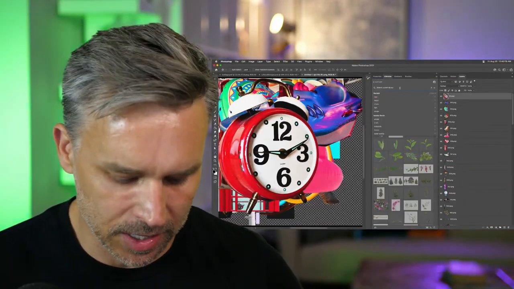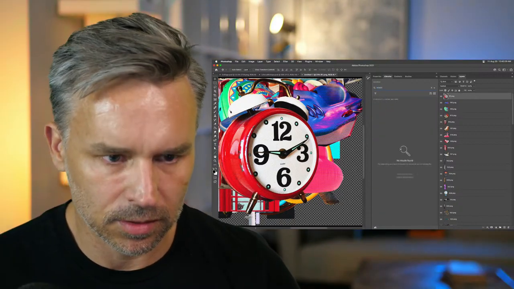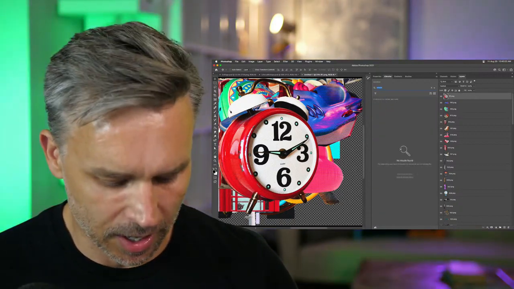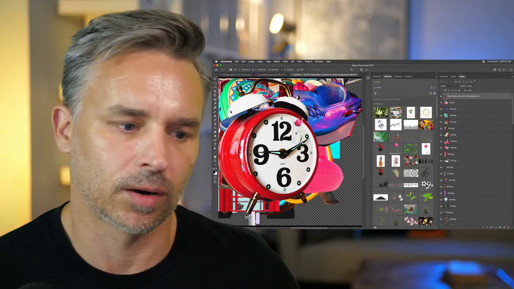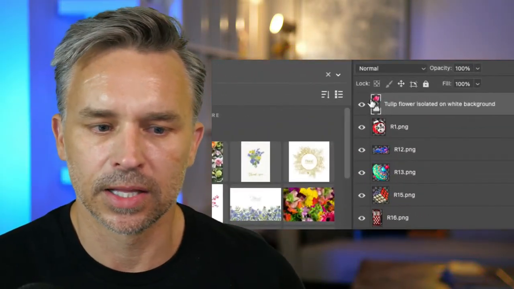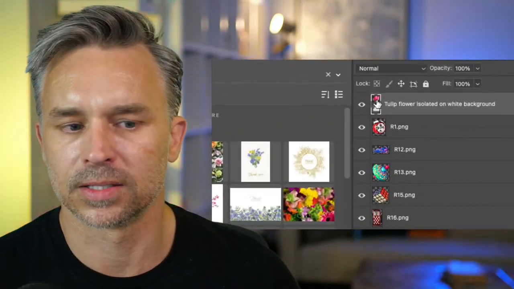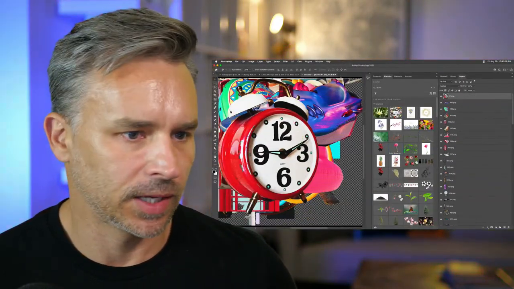So if I need a bike, we could search bike or vehicle. Nothing. How about, again, flower. I know I have plenty of flowers. Right, there we are. What's nice about that is it's linked back to the file, so it's resolution independent, which is awesome. Okay, we got that good.